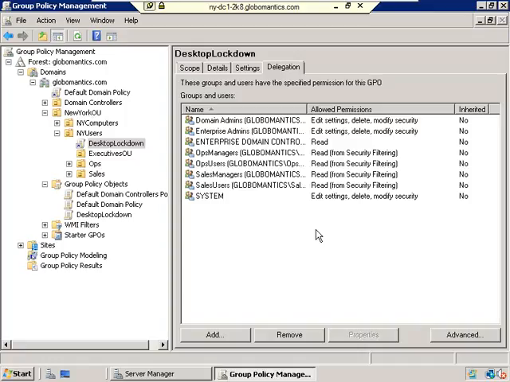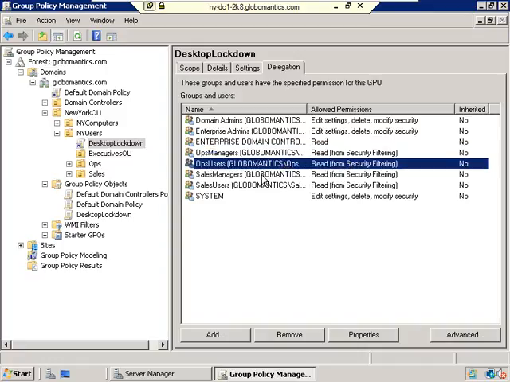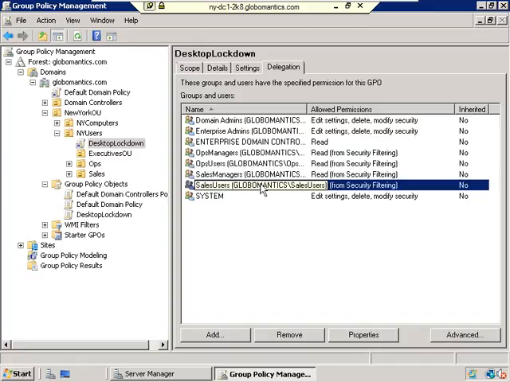Now, this delegation thing that we're looking at right here, here's what I want you to think about this as. Remember the whole permissions on the folders and files thing? Okay, that's what this is. These are their permissions for this particular group policy object. So you'll see here that right now Ops Managers has a read permission from security filtering, Ops Users has a read permission, Sales Managers, and Sales Users.